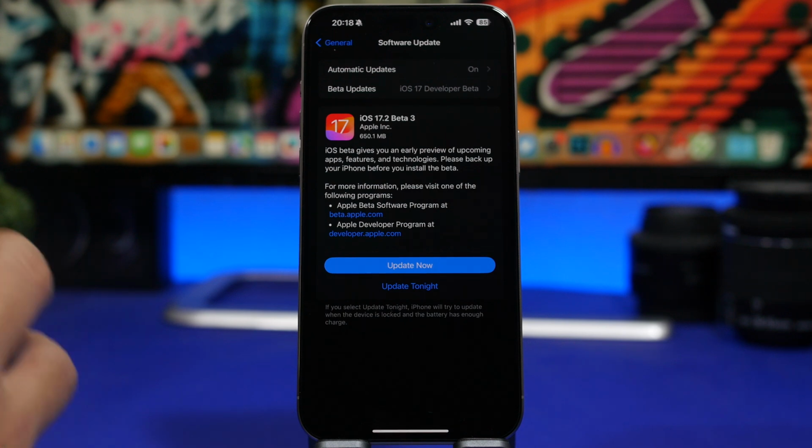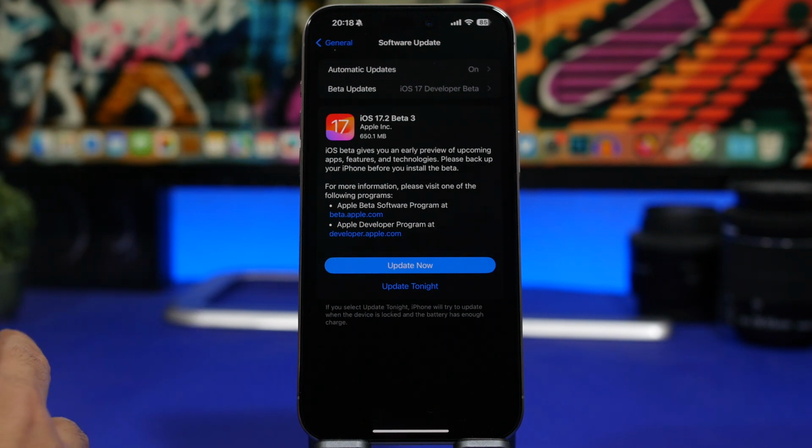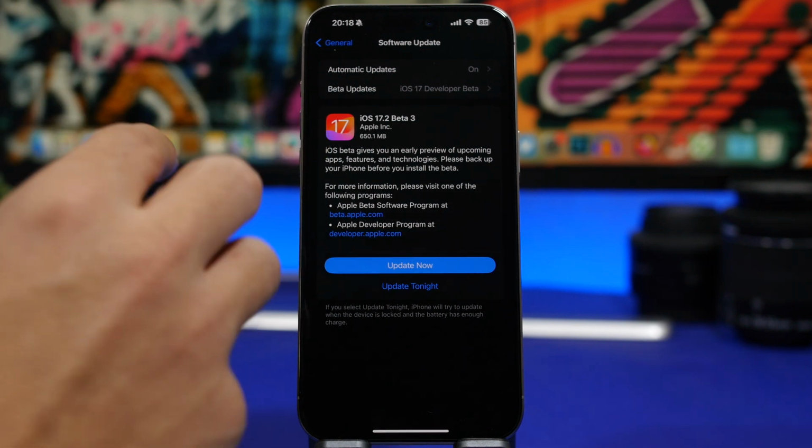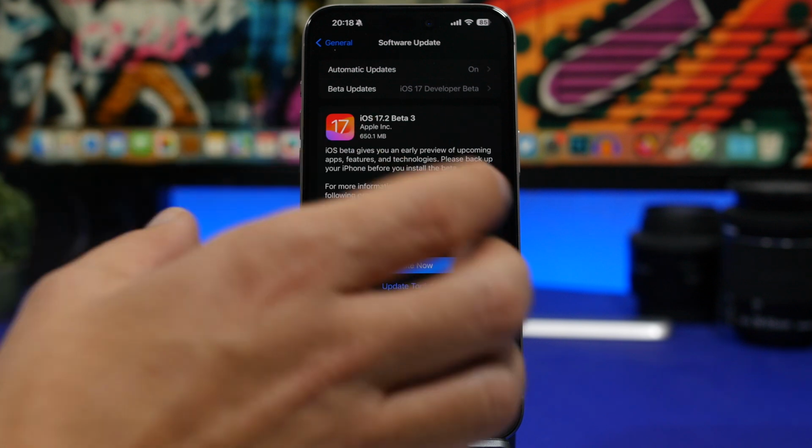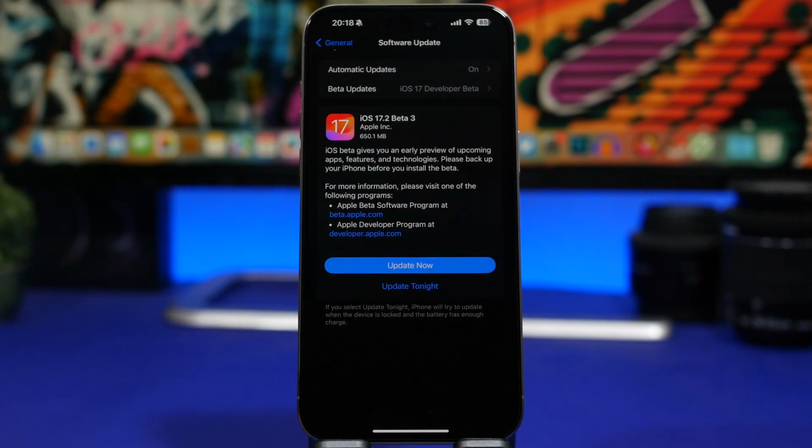But first of all, let's take a look at the update. So this is iOS 17.2 beta 3. It should come to your device at around 600 megabytes. It's 650 here on the iPhone 15 Pro Max. Of course, this is always different based on which device you have and which software you have currently installed on that device. But if you come from beta 2 to beta 3, it should be around 600 megabytes.